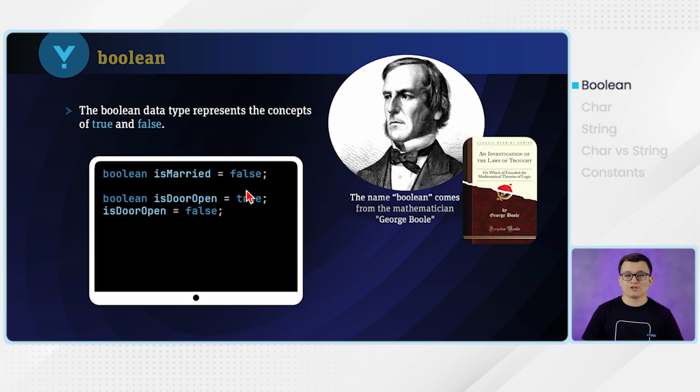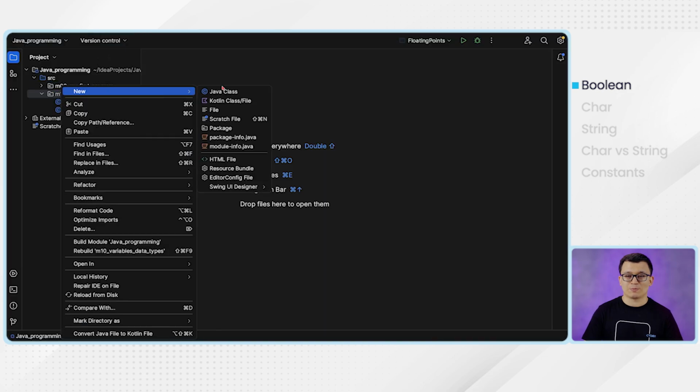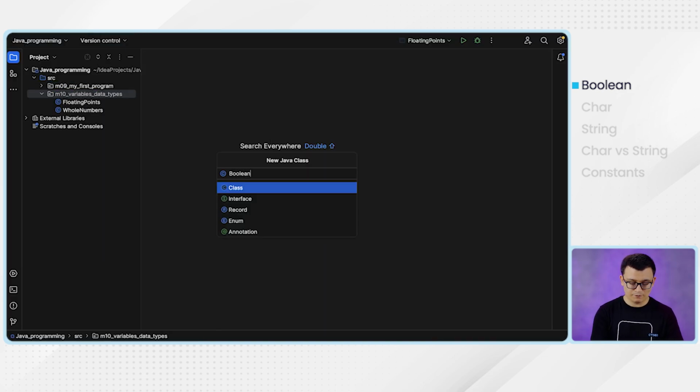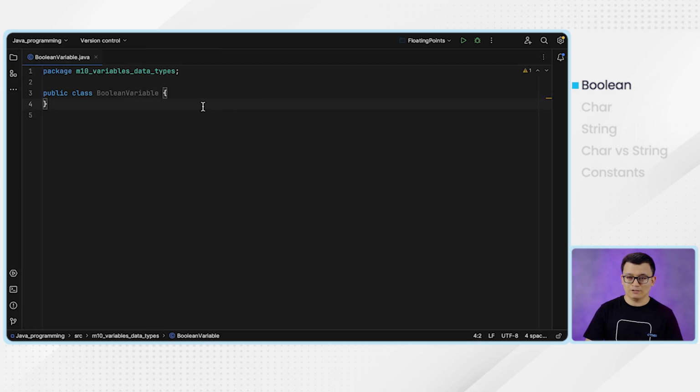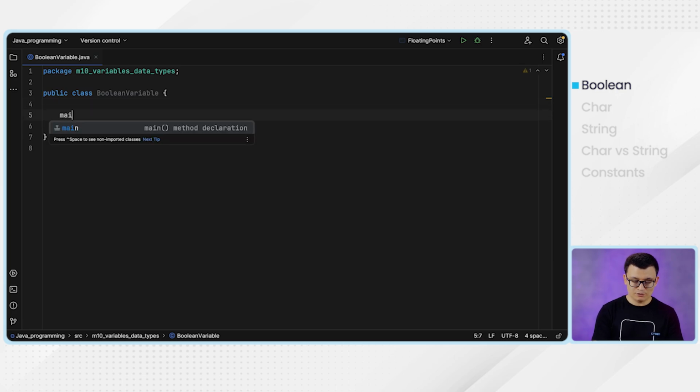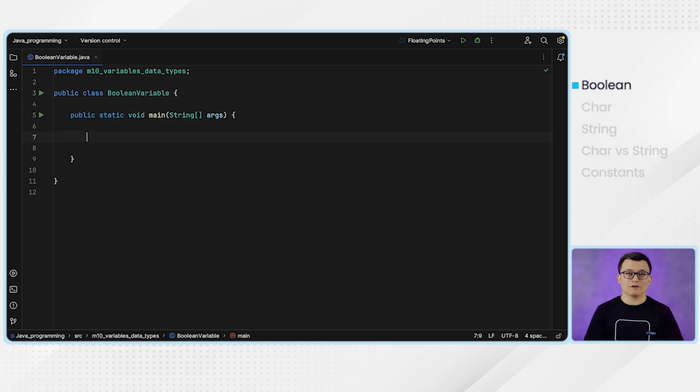Okay, so for example, please create a new class under this package, name it boolean variable. Okay, let me create the main method. After this main method, let's create our first boolean variable. So anything that can be evaluated to true or false can be the boolean expression, right? Such as is married. So I can use this boolean data type for the variable is married. Okay. And for this variable, now I can assign either true or false. I cannot assign anything else.